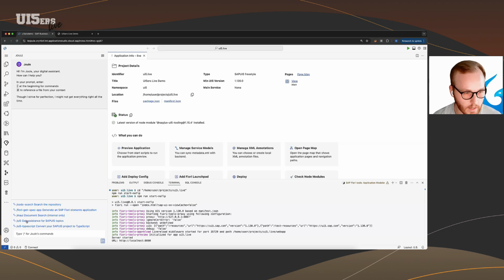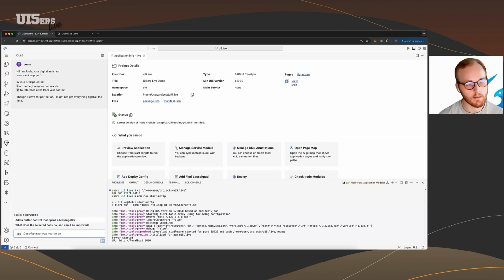So I can select the /UI5 command, get assistance for SAP UI5 topics. And I can see I already get some ideas on what I can do with it. It's prefixed here with /UI5. This is also what I'm referring to when I'm using the term slash commands. It's these commands that we use before we actually trigger a prompt to Joule, and we can see it gives you some ideas. You could, for instance, add a control and an event handler, such as a button that opens a message box.